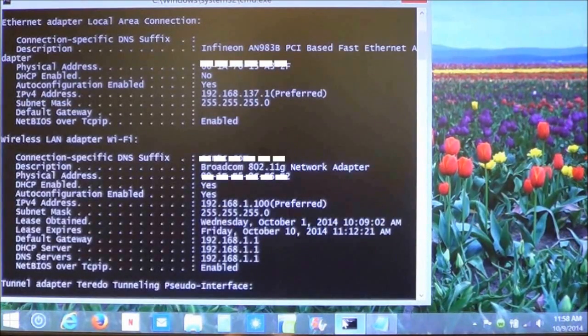Here, you're going to see information. Up here, you're going to see your Ethernet. So if you're using a cable to go to your modem or your router, you're going to see this information under here. Now, if you're using wireless, like I am in this case, you're going to go under your wireless LAN. Now, what we're looking for is DNS servers.